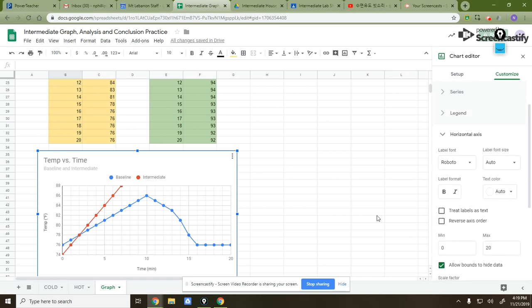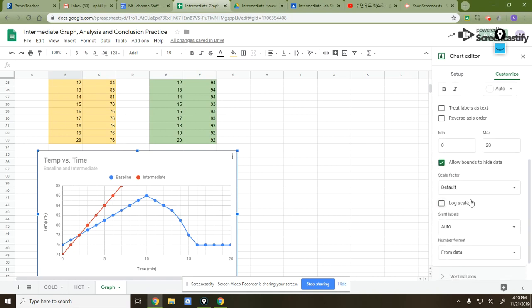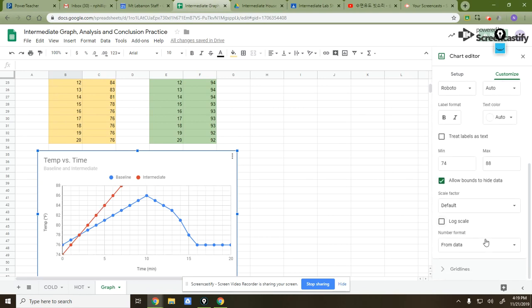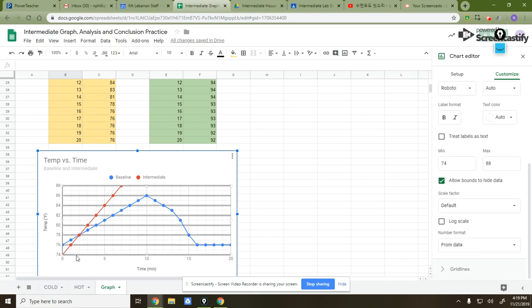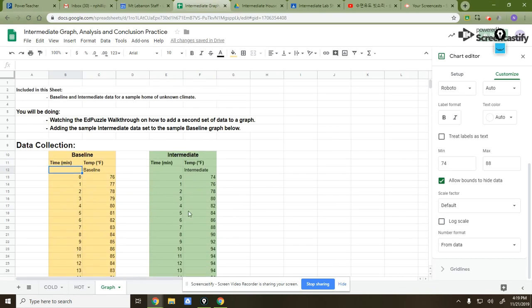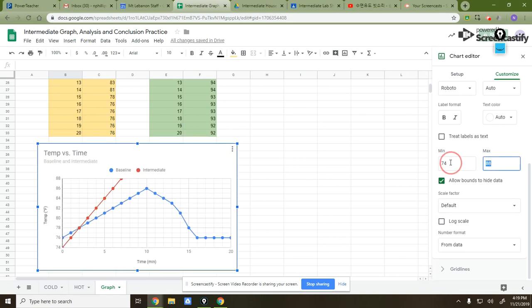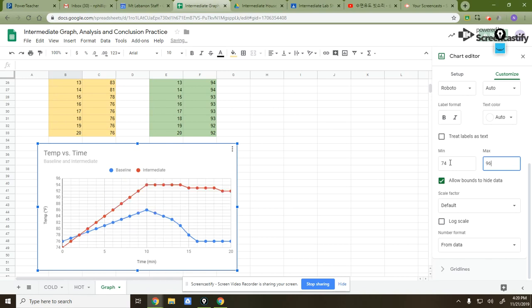All right. Horizontal axis. Do we need to change anything there? I don't think so. Vertical axis. Now we need to adjust our mins and our maxes. We're good on the min. Our lowest temperature is 74, so we're good there. Our highest temperature is 94. So we need to make our max. I like making it just a little bit more than the actual max. So let's see what happens with 96.